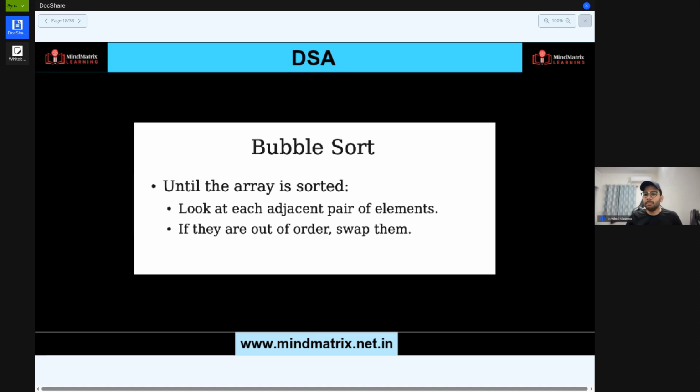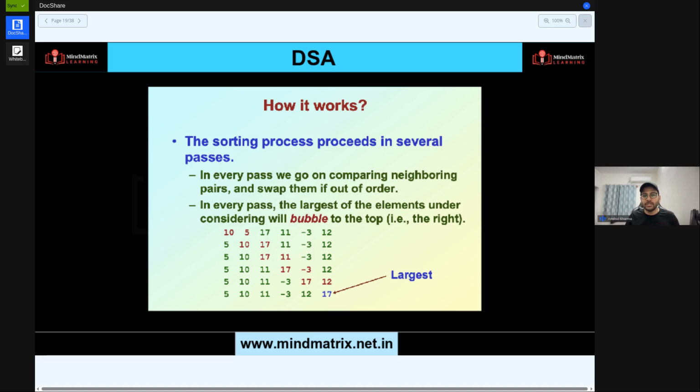So what we are doing in bubble sort: until the array is sorted, you look at each adjacent pair of elements, and if they are out of order, swap them. What do I mean by that? Carefully see this. This bubble sort will proceed in several passes. So there will be several passes. What do I mean by pass? Carefully first understand this illustration, then you will easily get it.